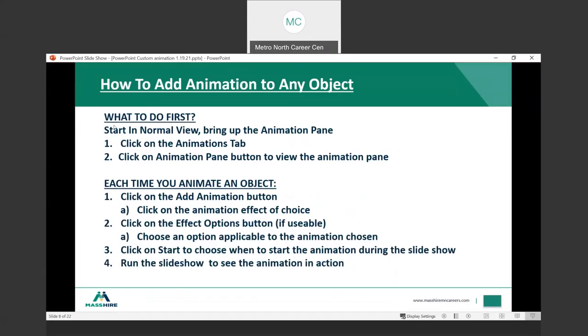So remember, what do we do first? We bring up the animation pane, which I did. That stays on the screen, no matter what slide I'm in. Each time I want to animate an object, no matter what the object is, I go through these 3 steps using the Add Animation button and choosing an animation effect that I want, is an entrance effect, an emphasis effect, an exit effect, or a motion path.